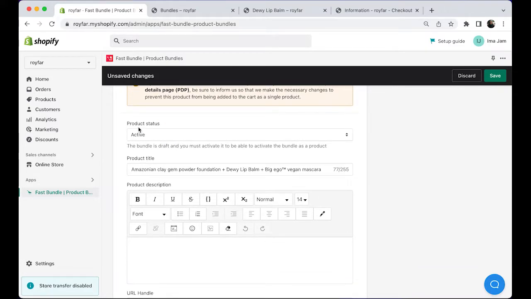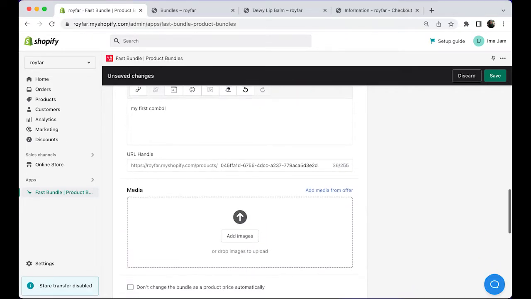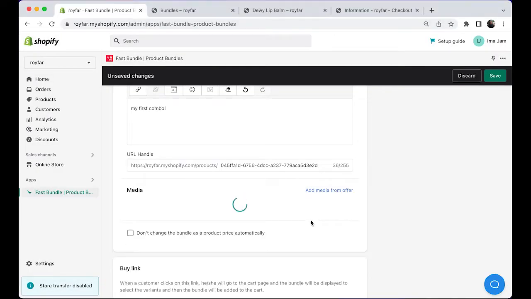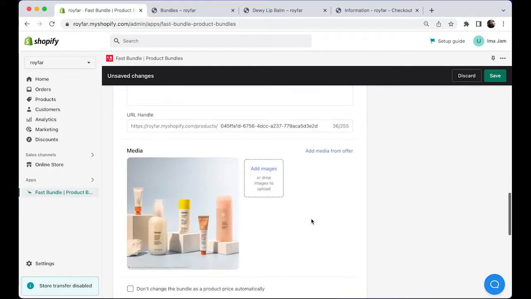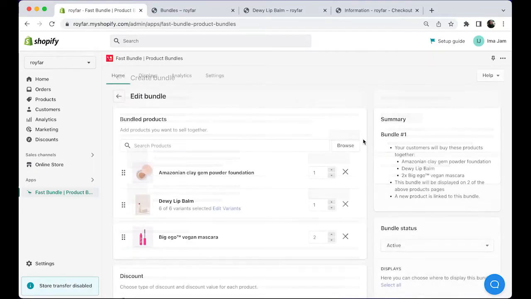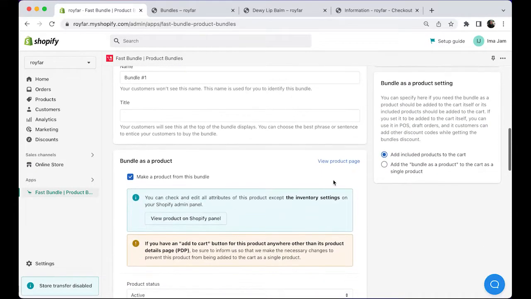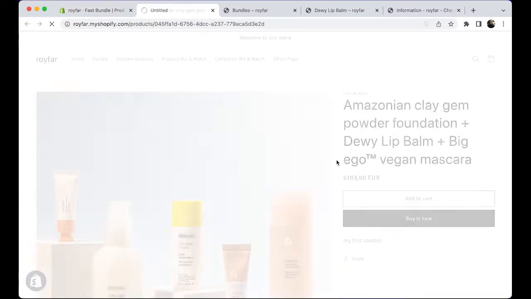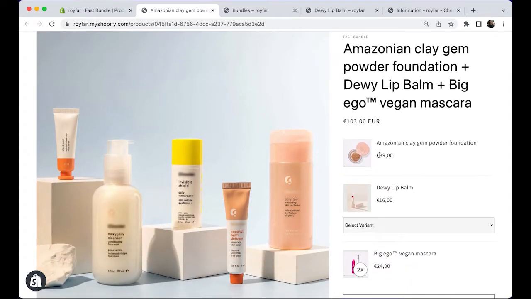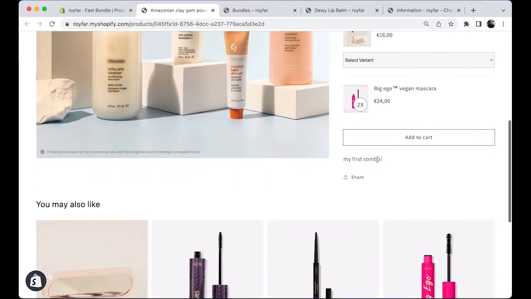So you specify the product status, you set a title, you set a description, for example, my first combo. And then you select a picture, as I said, for example, this cover image. And then I want to save and show you how it looks. So once it's saved, you can view the product page of the bundle from here. Now here we are on the product page of the bundle, and as you can see there, the title and the description we added are here.